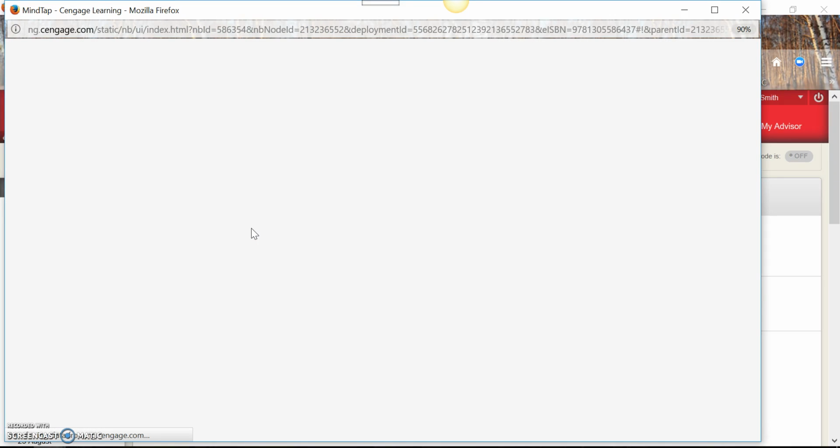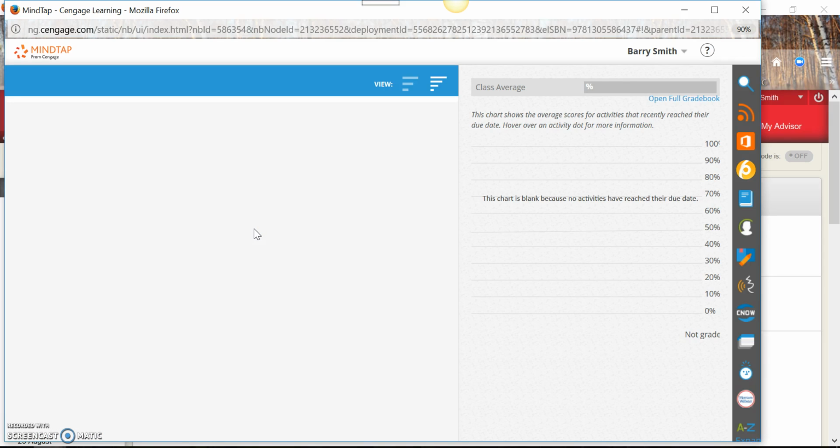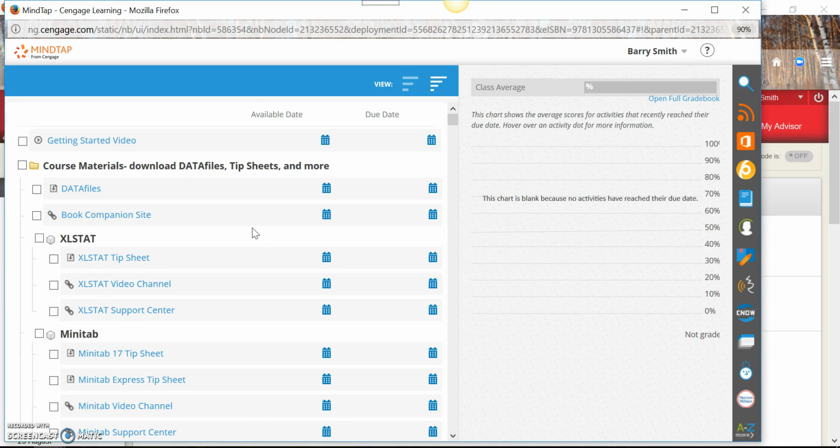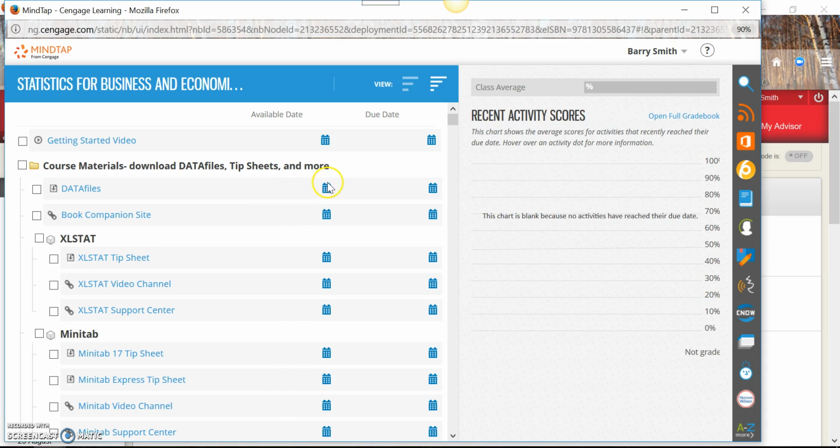Now the first time you do this is when you're going to have to pay for the access to get into MindTap. So I think if you click on it, you can do a 2-week free access, and then after that you actually have to pay for it, and the 2 weeks starts when I open the class. So even though it's a week before the semester starts, I think that's when we'll start counting that 2 weeks.